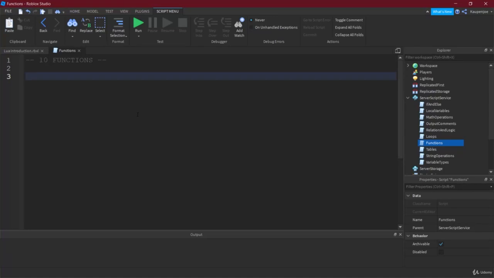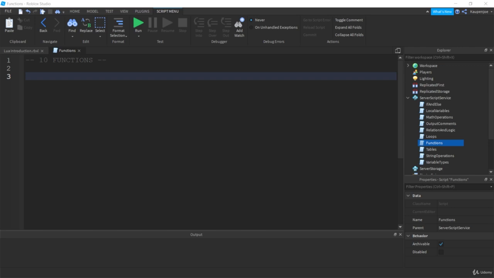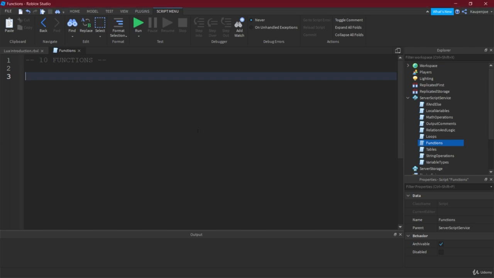Alright, welcome back to the Lua introduction, and in this lecture we're going to talk about functions. Now, you've heard me say the word function before, because we've actually called some functions of different scripts before. However, now we're actually going to define our own function. And just for demonstration purposes, we're going to create a function that just adds two numbers together.